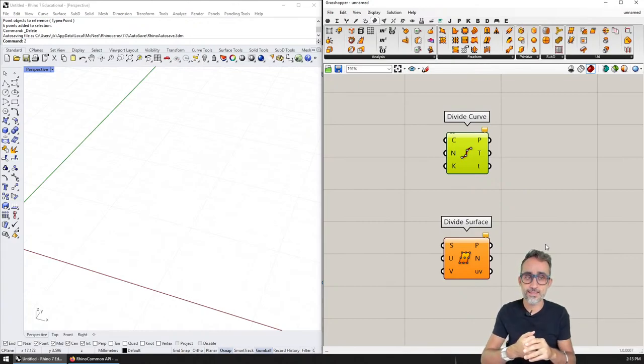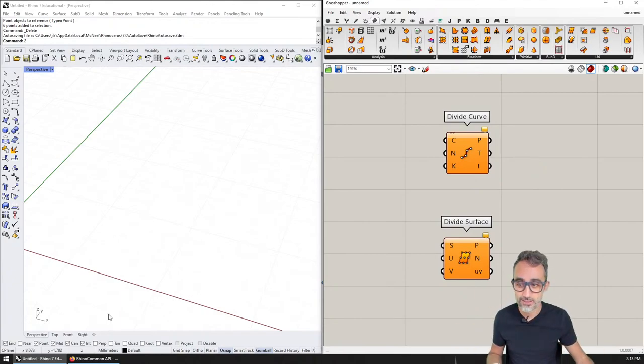So what is the relation? How can we know in the first place, given a particular Grasshopper component, the code that is actually powering that component? And how can we learn to mimic that functionality using RhinoCommon? That is exactly what the project that I'm going to introduce is trying to solve.